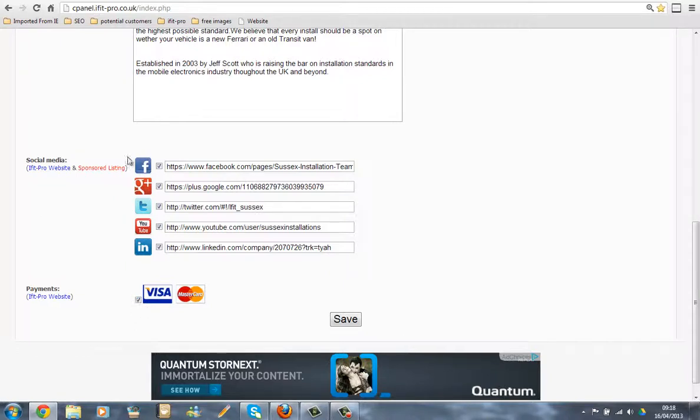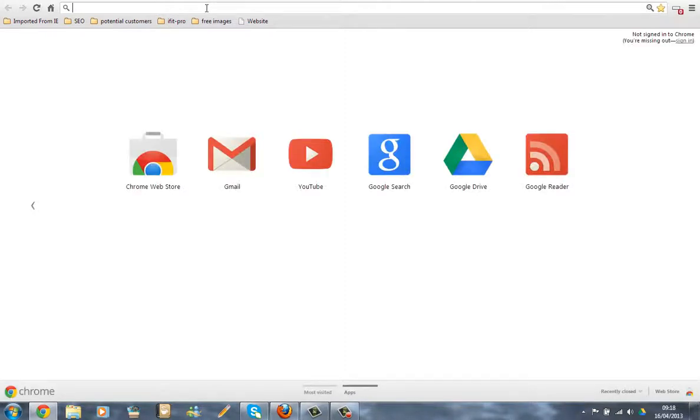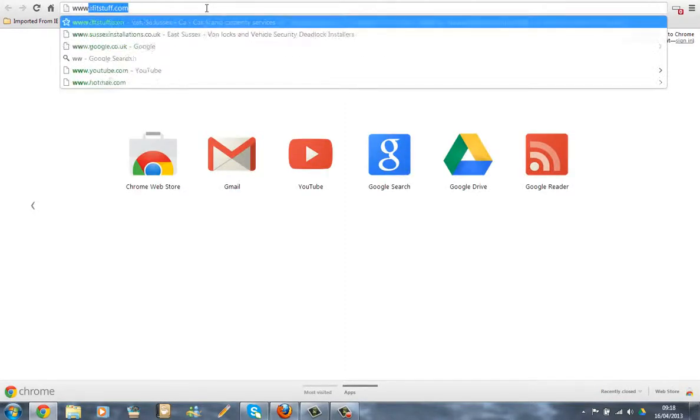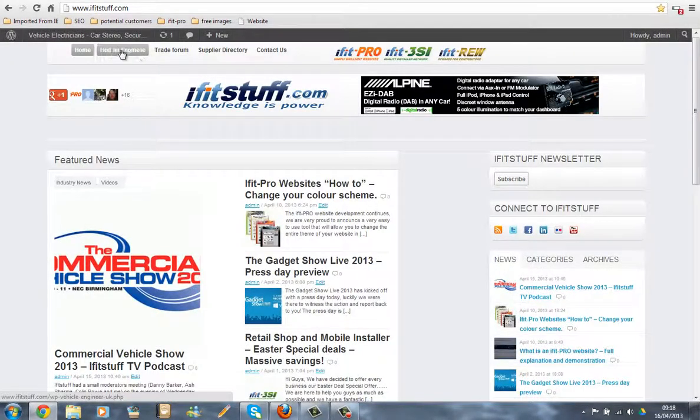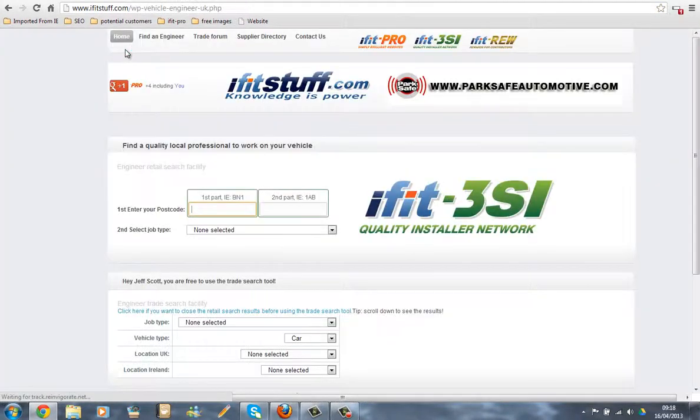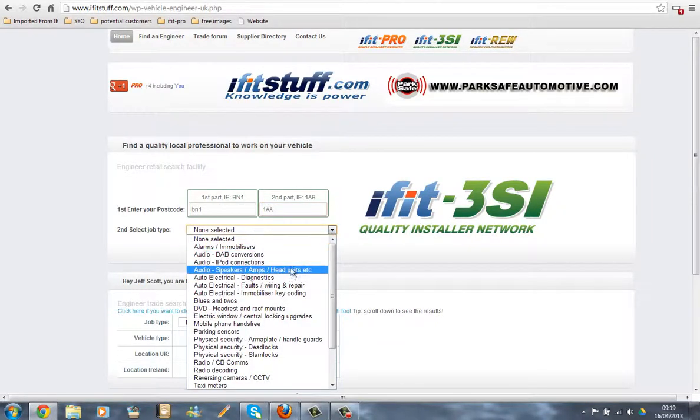Now to actually go and see where these changes are made and what they actually do, you need to go back to ifitstuff.com, go to the Find an Engineer search tool, and now perform a search in the postcode area where you bought your sponsored listing. So my sponsored listing will appear in the BN postcode area. No, it will only appear for the work that you are targeting.